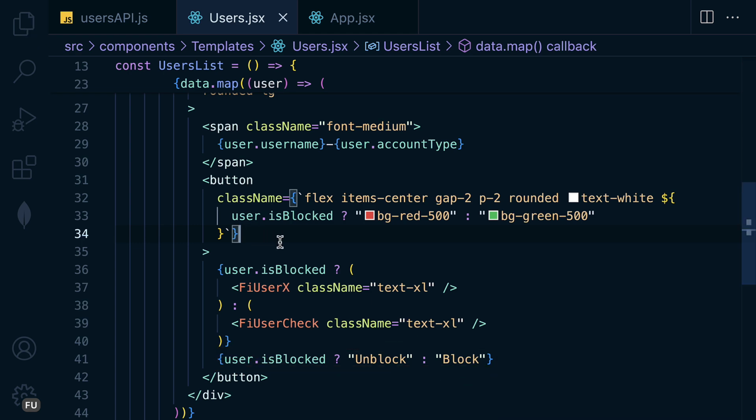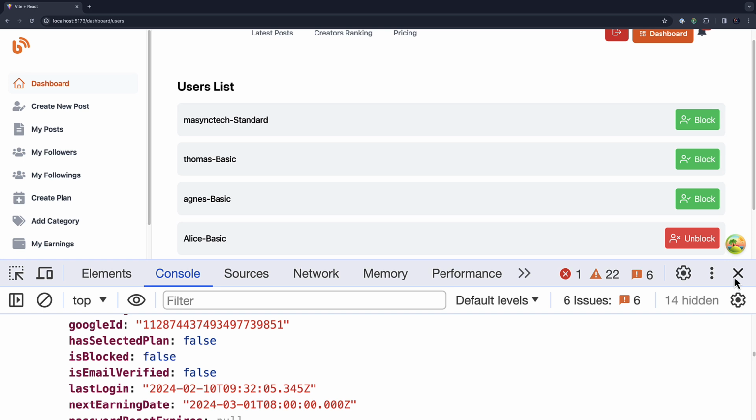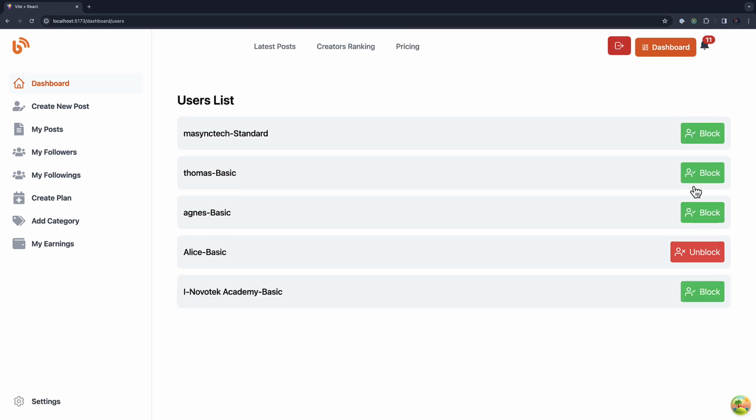So if I save it, let's see, and there we go, we have these buttons. It means that this user is being blocked. Do you remember at the back end, this is what we did? But for the Thomas and Agnes, they are not being blocked, and we can click on this one to block. So now let's implement the blocking logic.